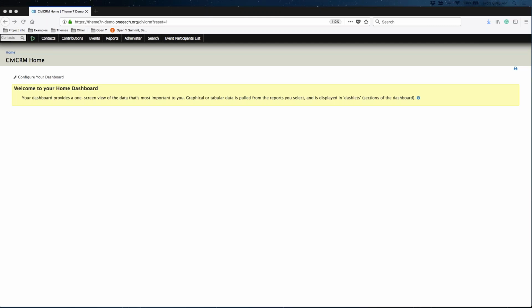This tutorial will show you how to create a basic event in CiviCRM. These instructions are not specific to any particular organization. If your site is in Drupal 7, the steps will be the same.